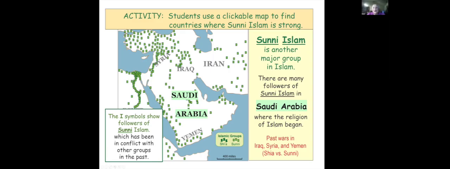And part of the reason that I've put in red is that we're showing you where there are followers of different types of Islam is there have been wars. For example, in Syria, Iraq, and Yemen, between Sunni and Shia who lived there and who wanted to be the ruling group.